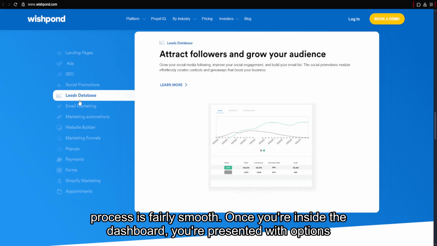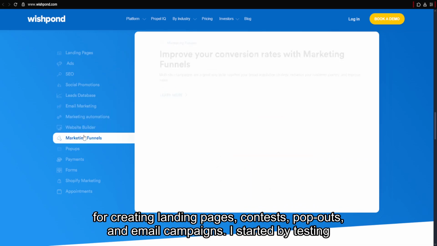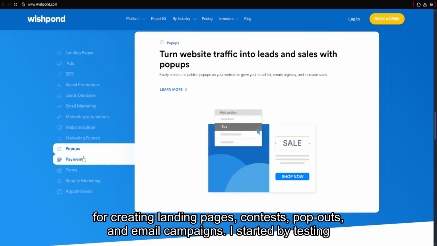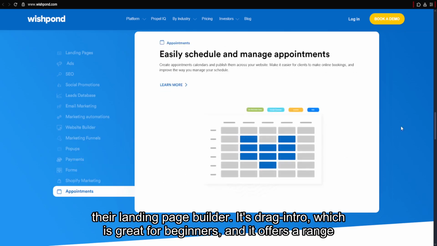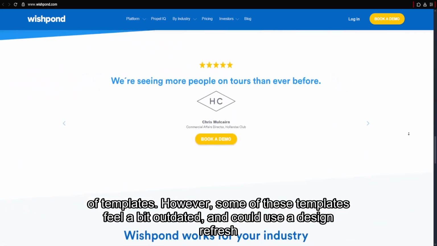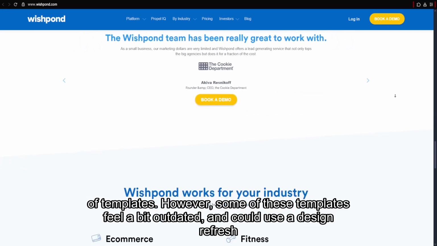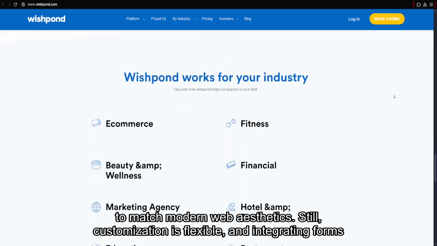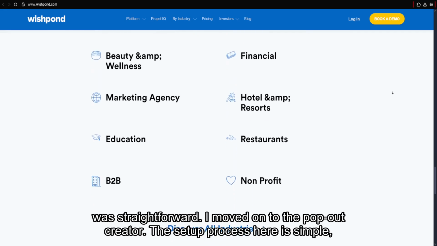The interface looks polished, and the sign-up process is fairly smooth. Once you're inside the dashboard, you're presented with options for creating landing pages, contests, pop-ups, and email campaigns. I started by testing their landing page builder. It's drag and drop, which is great for beginners, and it offers a range of templates. However, some of these templates feel a bit outdated and could use a design refresh to match modern web aesthetics. Still, customization is flexible, and integrating forms was straightforward.